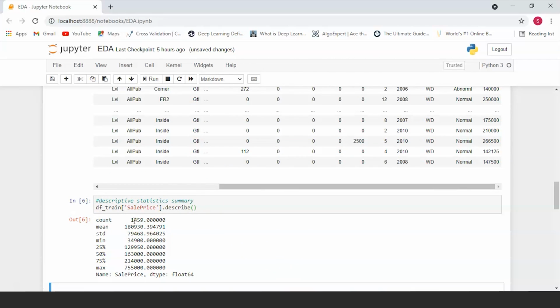Over here, we can see that we have almost 1,500 data entries, and the mean sales price is about $180,000. This means that on average, a single house sells for around $180,000. The standard deviation is 79. The standard deviation just tells us by how much our data differs from the mean.